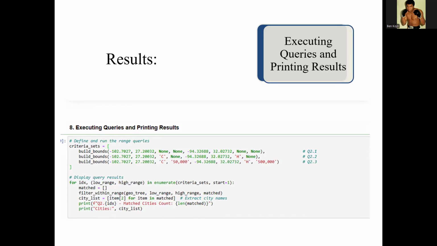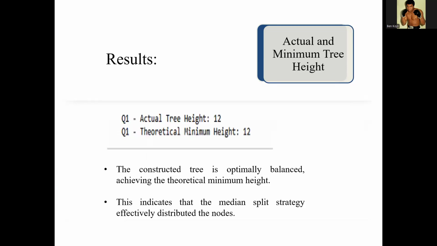I use the bounds to do the query. The bounds was the function that I showed above, and this does the respective query. You can see the respective queries here: for question 3 it is checking population between 50,000 and 500,000, for question 2 it is checking cities from C to H, while the first question is only the coordinates, the latitude and longitude.